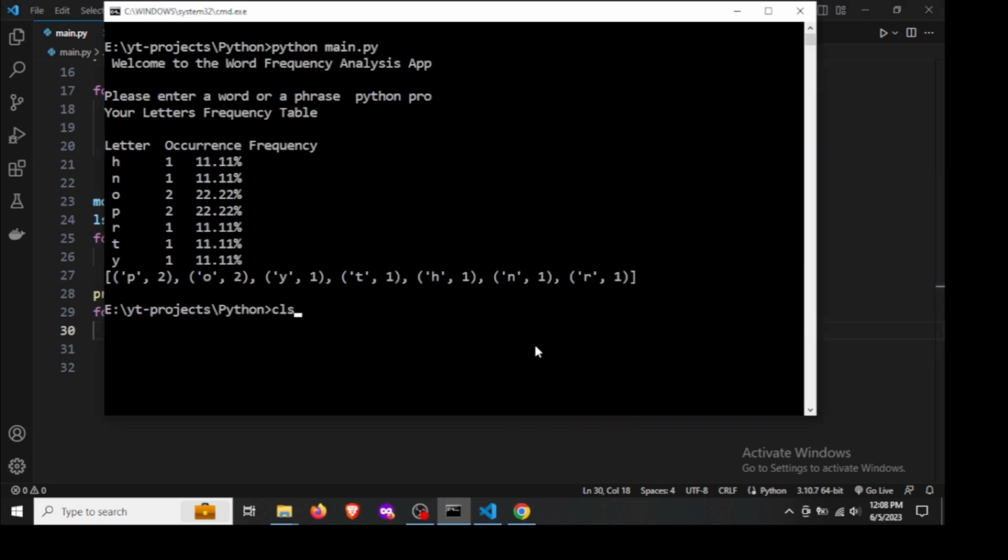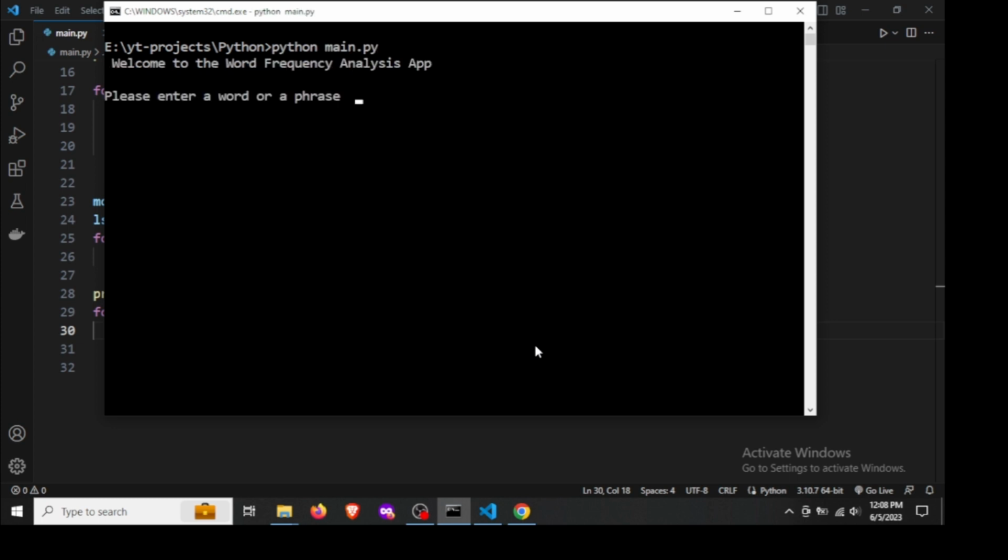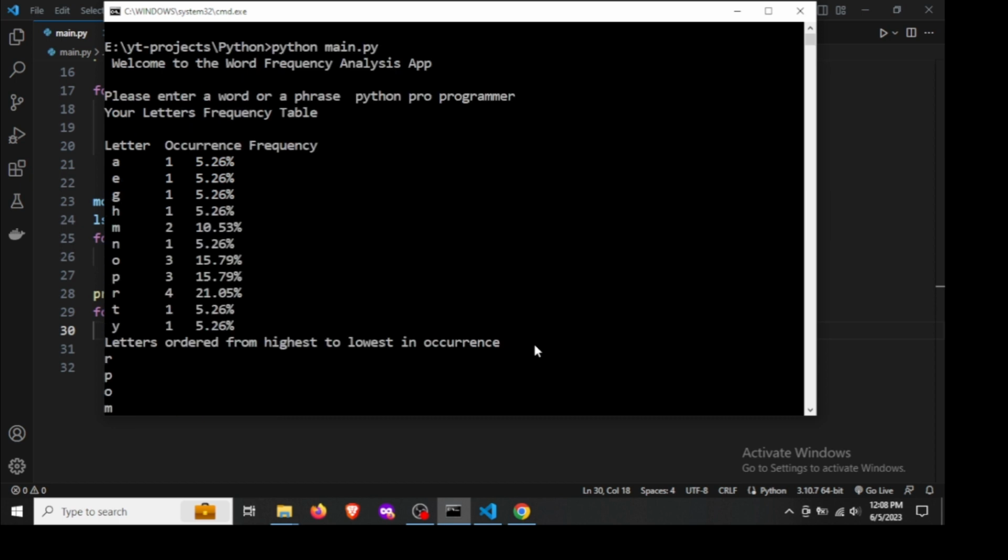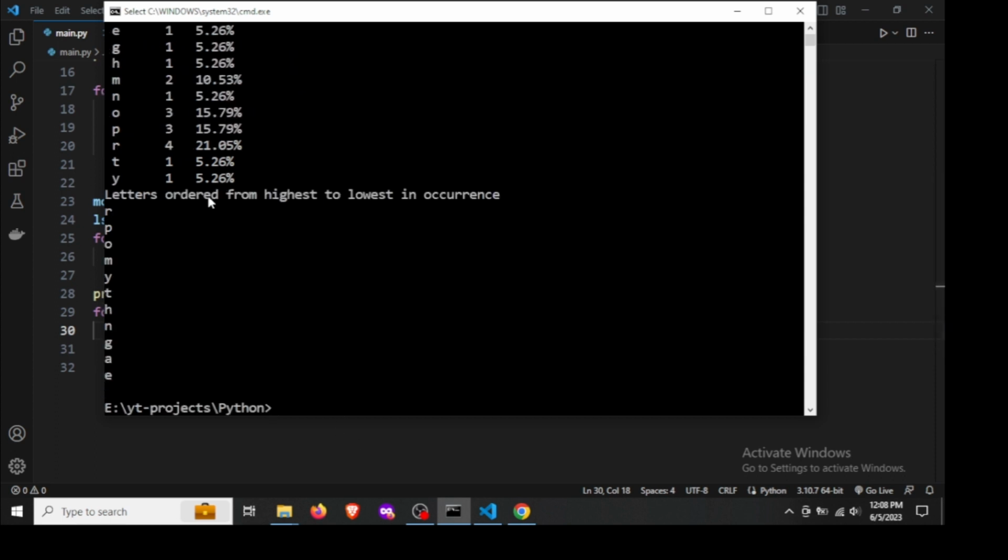Let's see this. If I run this, now let's say "Python Pro programmer." Okay, so we have the letter. First, this is the input. We have your letters frequency table. So this is the table: letter, occurrence, and frequency. Okay, and then we have these letters ordered from highest to lowest in the occurrence.